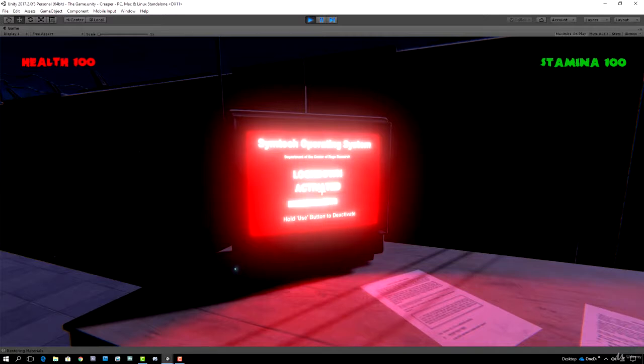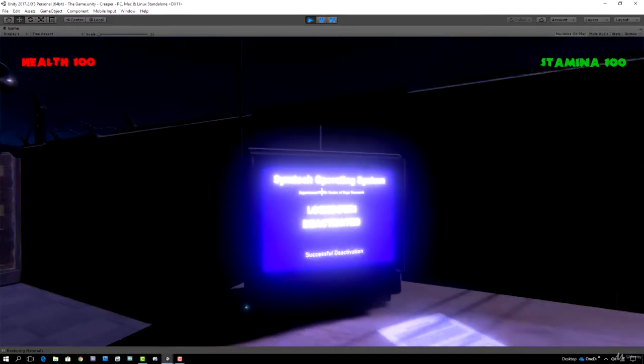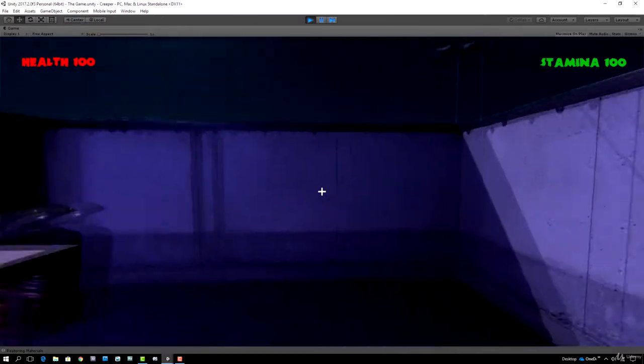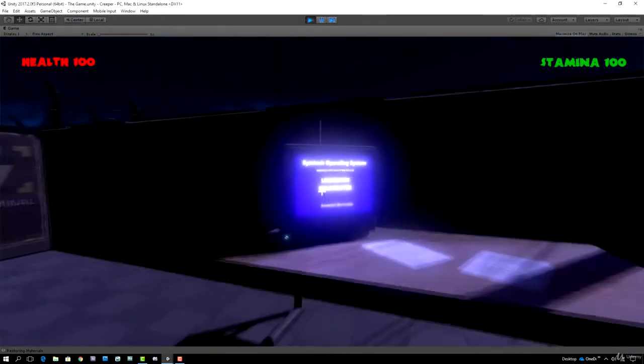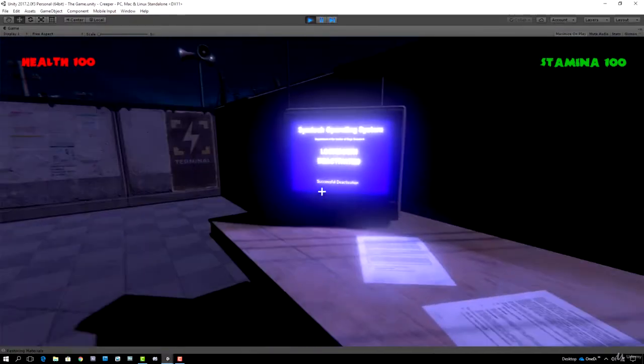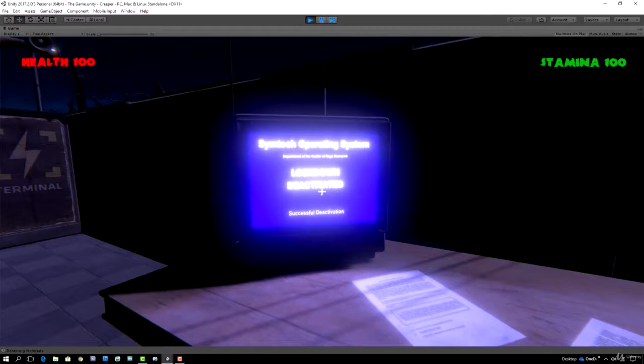But if I hold it down long enough, as you can see, the texture changes. The red light is disabled and a blue light is activated, so the whole room is now bathed in blue light. We're no longer hearing the sound over the public address system saying that lockdown is in progress. And the text has also changed on the computer screen.